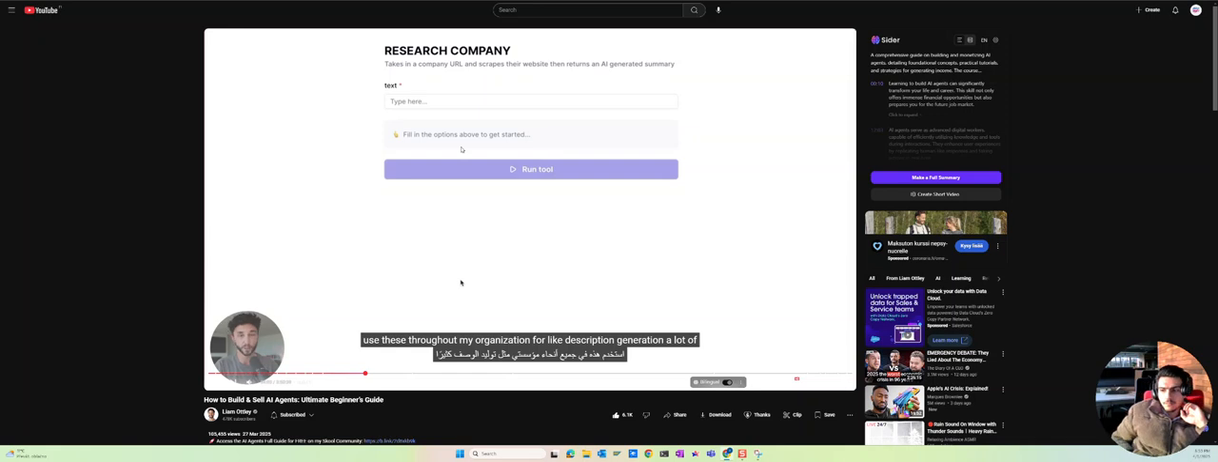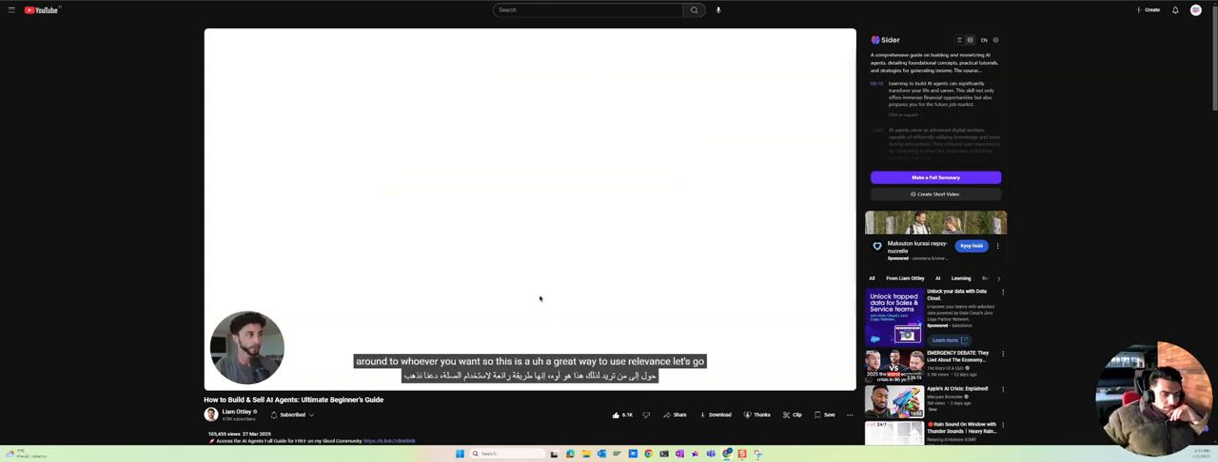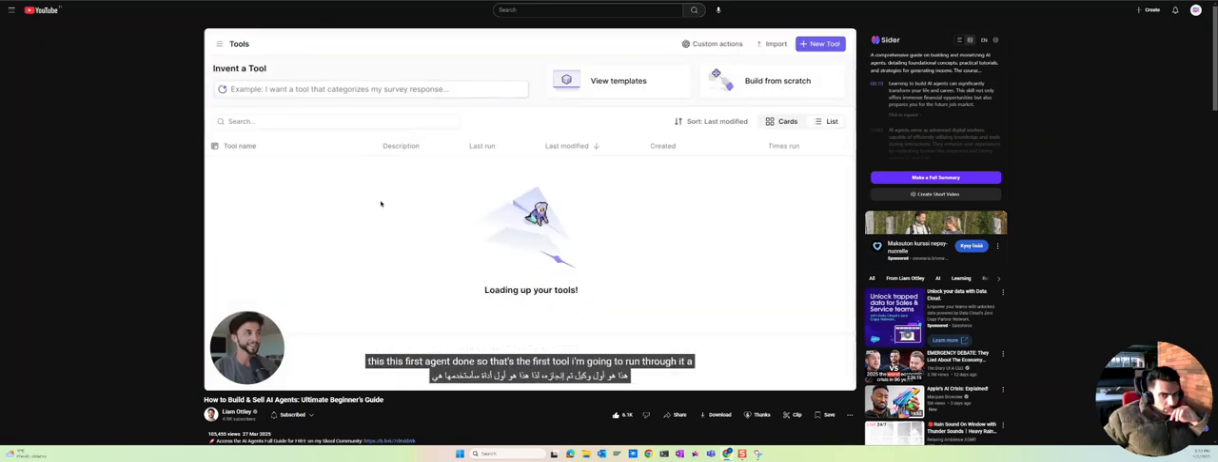For description generation, a lot of content repurposing. There's tons and tons of different use cases for building these kinds of tools. And then you can take this URL and you can share it around to whoever you want. So this is a great way to use Relevance. Let's go back to our tool here. But for now, we need to keep moving along so we can get this first agent done. So that's the first tool.